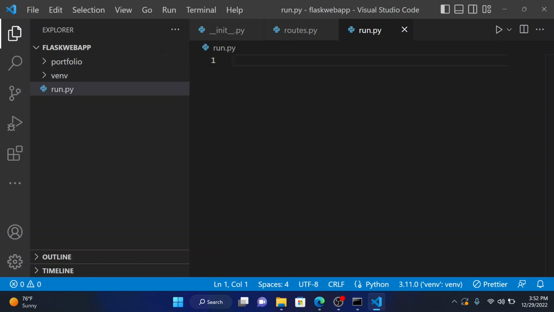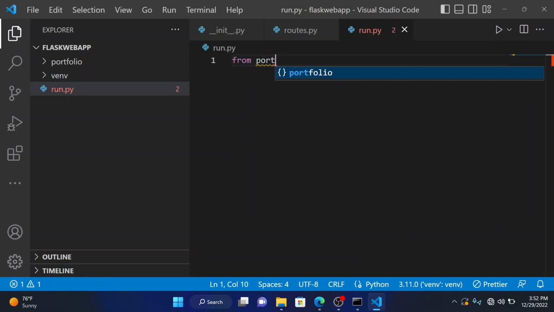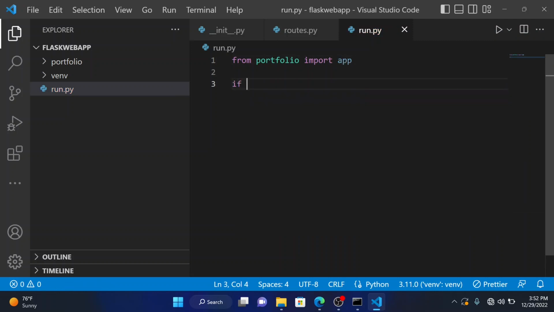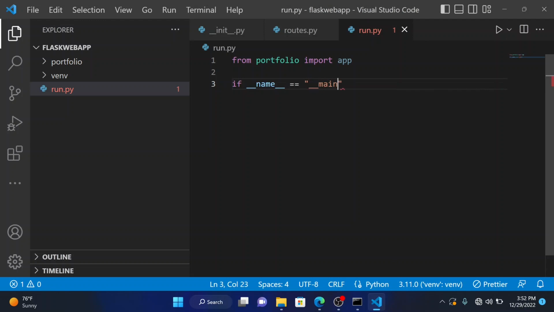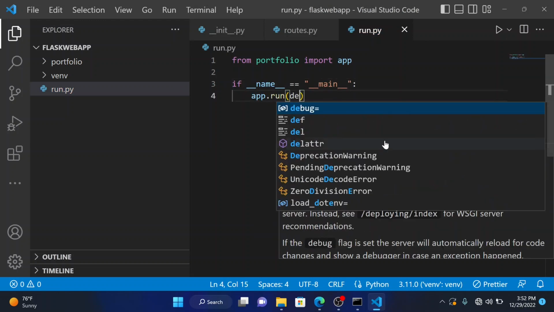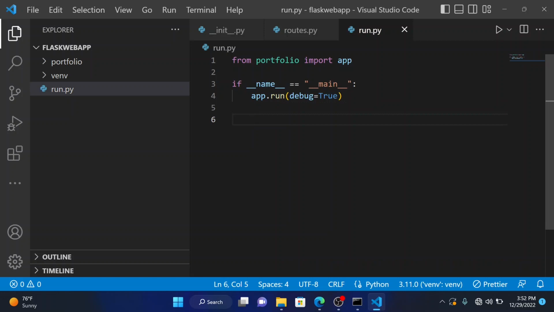So good. Once we have that in there, I'm going to say from portfolio import app, right? So I'm going to go ahead and run our app. We're going to say if __name__ equals to, sorry, let me just close this, equals to __main__, and you're going to say app.run. And we say debug is going to be true. You can enable debug to be true. Once we have that done, we are good to go to run our application.